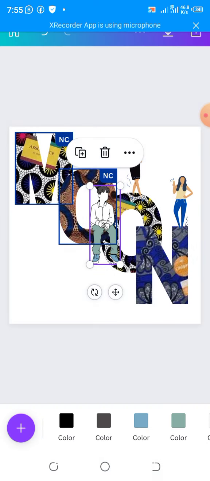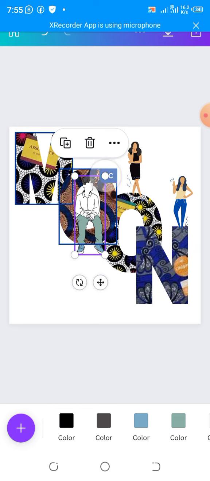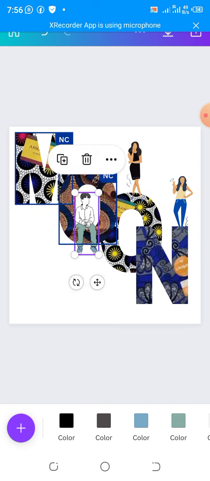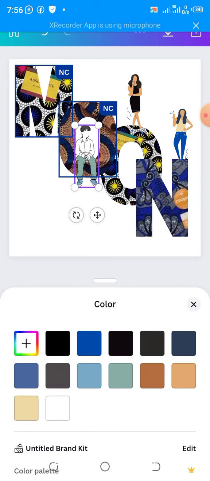He's here. I'll carry him into this place, the center of the O. Place him inside the O. Let it be that he's seated. And I want to change the color of his trouser. Probably one of the colors in the Ankara color. Then I'll change it to this. Okay, that's it. That's a shoe.